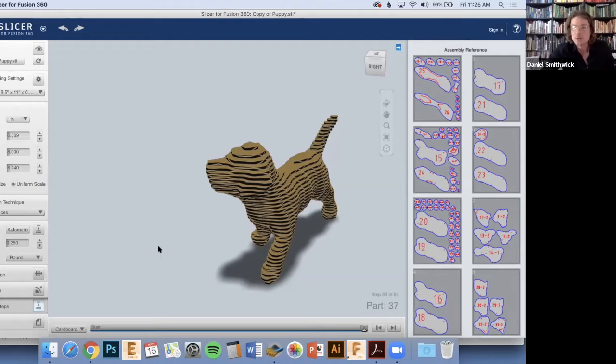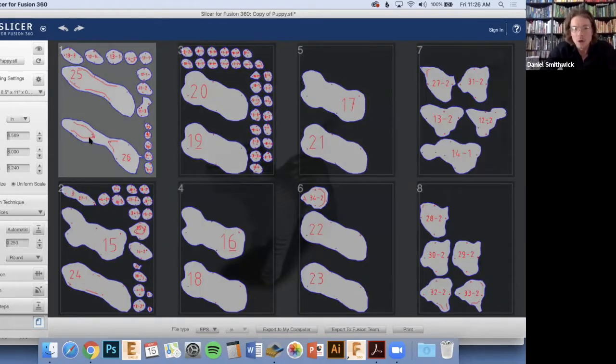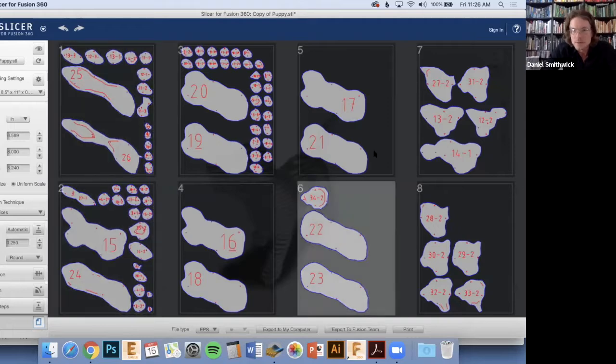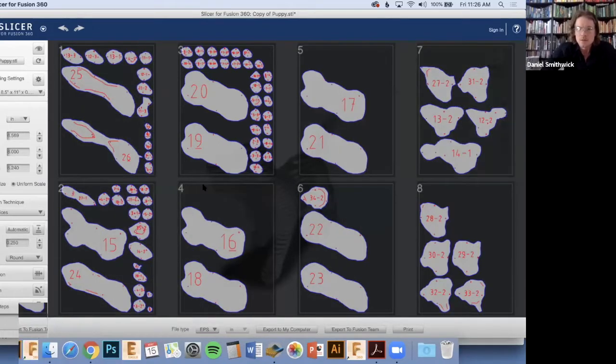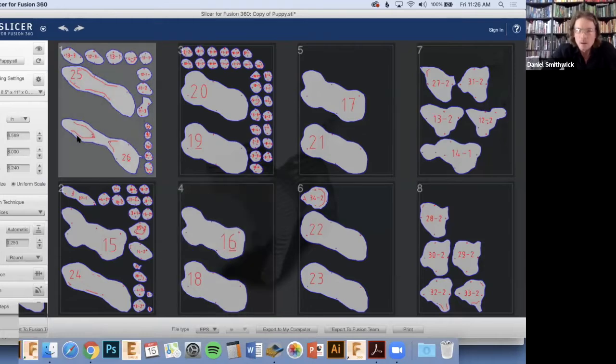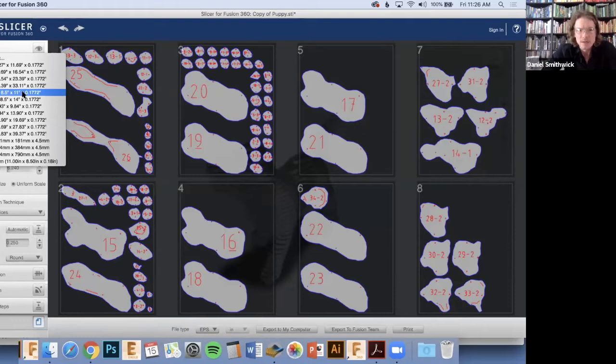And then the last step that we need to do for any Slicer work is to actually get the files, get the plans. So on the bottom here, it says get plans. I'm going to click on that button, and here you can see a screen capture of all, excuse me, 8 sheets that this puppy uses. And the size of these sheets is determined in the upper left. This is like a standard printer sheet, 8.5 by 11.